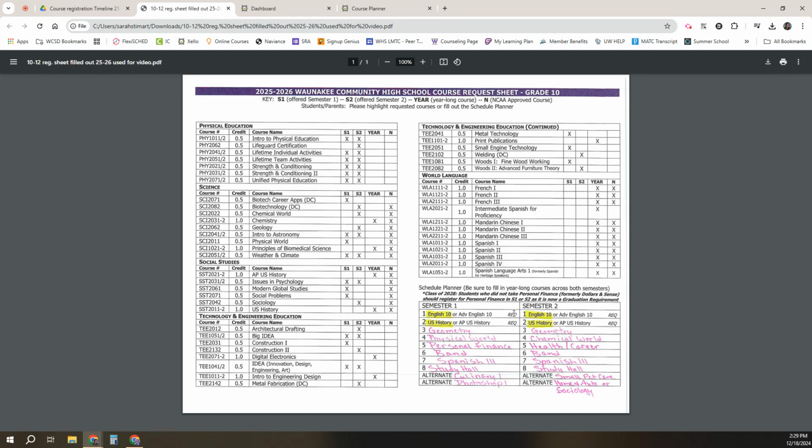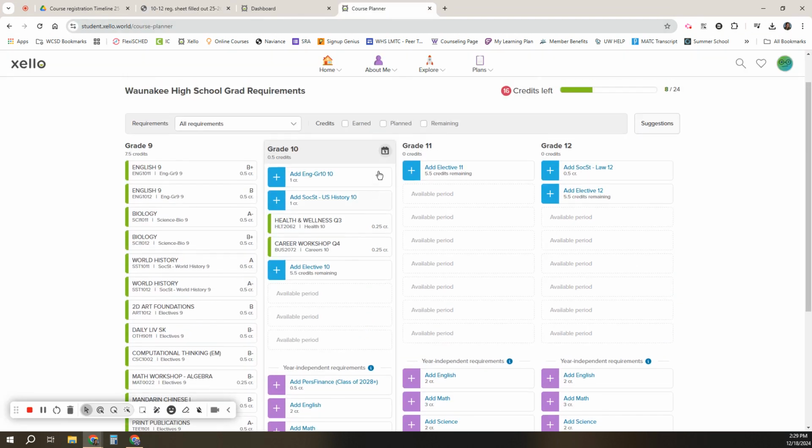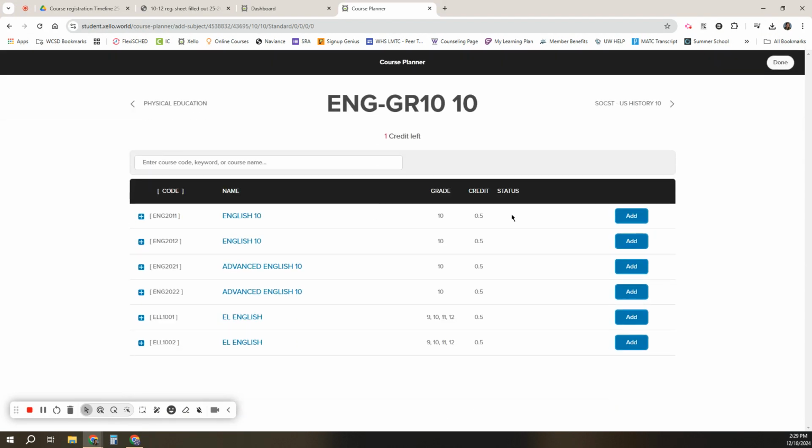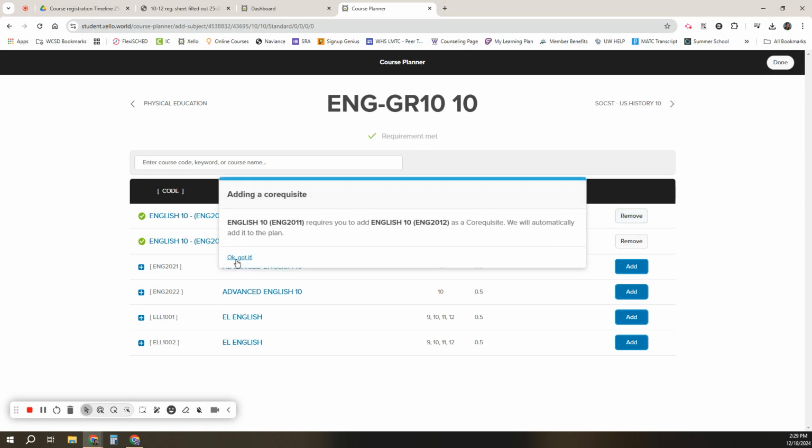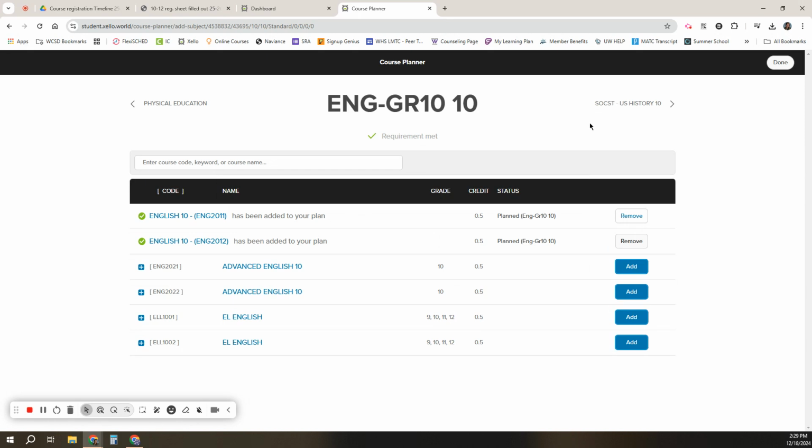You'll see that there are required classes like English and U.S. history, and those are actually specifically listed here for me to click on. So I'm going to go ahead and add my English 10. It's a year-long class, so I'm picking the course that ends in a 1 because it will automatically add second semester for me. Then I'm going to arrow over here to my U.S. history.